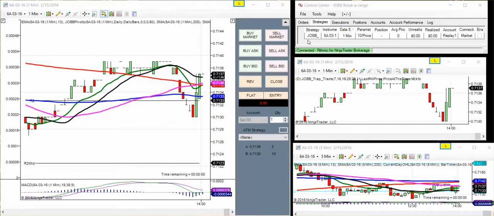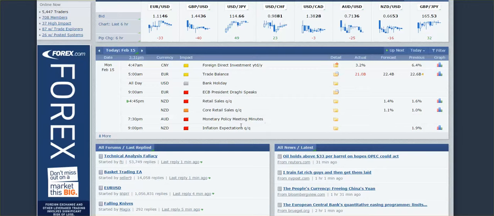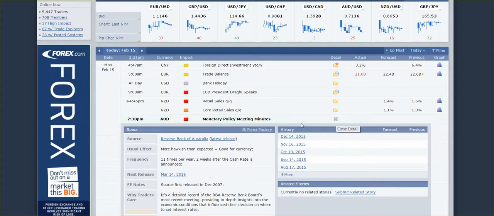So with Ninja, you've got to make sure you're connected live to your data provider. And what I'll do before anything is go to Forex Factory and investing.com, check the trade that I'm interested in looking at tonight, the monetary meeting, go to detail on Forex Factory, and that gives me the dates of the previous reports. So I'll notate a couple of those.